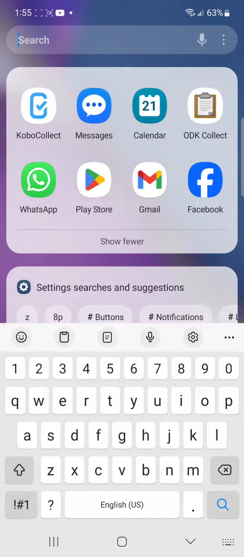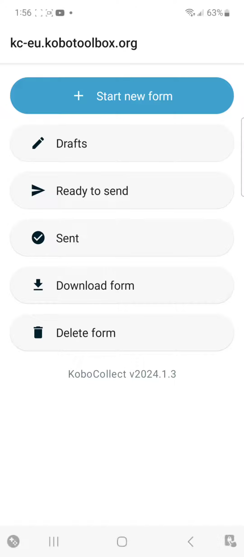So I am here. I want to choose the other app, which is here. So the other app is right here. Okay, this is it here. It's KoboCollect. So they play the same role. So I'm going to click on it. While I click on it, you see that it comes on the same and has the same interface.